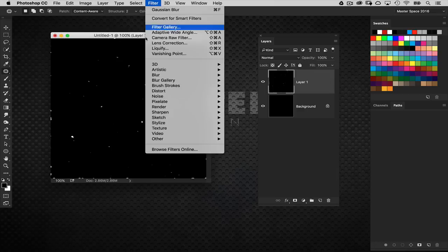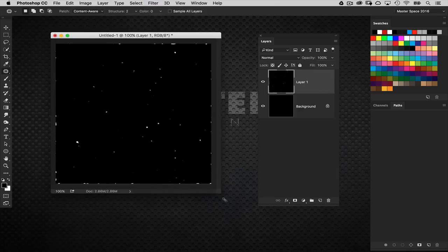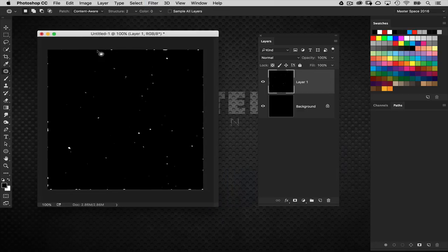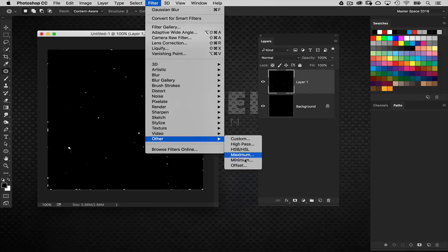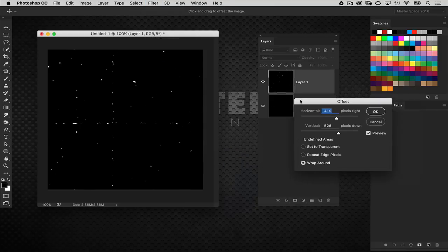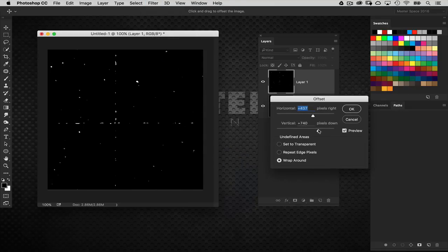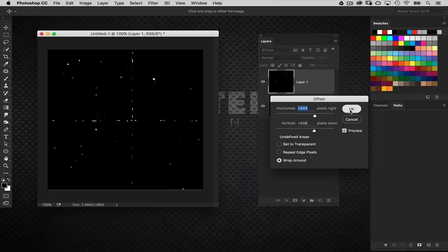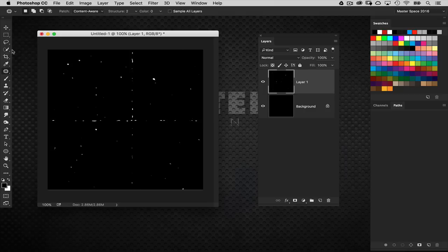Now you're going to need to do a little bit of an offset because we're going to be defining this as a pattern. We can't have anything really on the edges here. You'll notice there are some of these particles that are right at the edge. We go to the filter and choose, or go to other and choose offset. If you move these sliders, you can see how the tiling is going to look when we create it that way. And right now, we obviously have some lines here. So just set it there and then click OK.